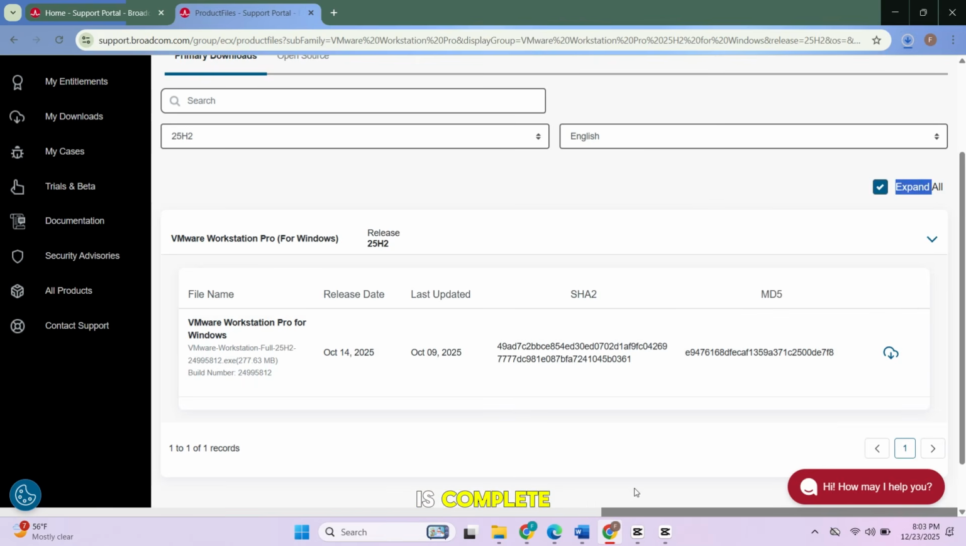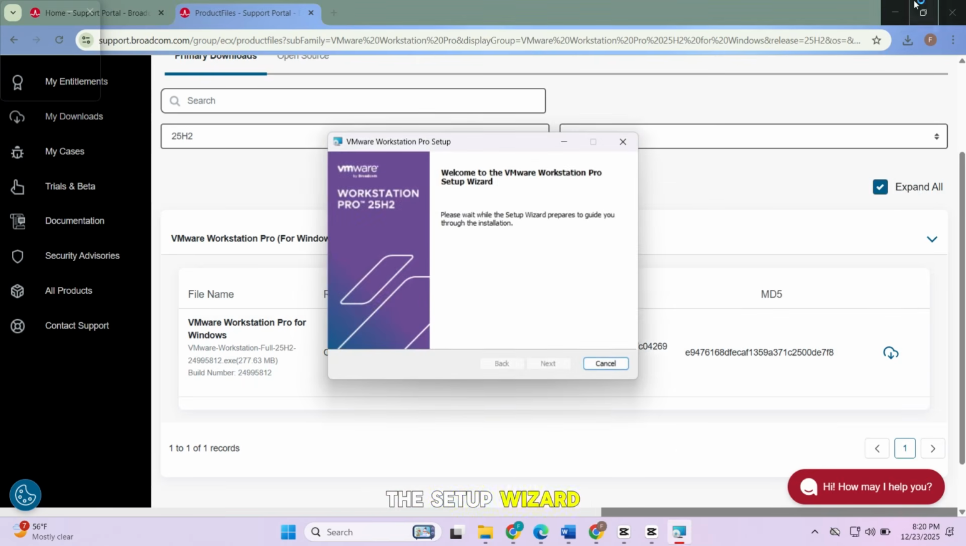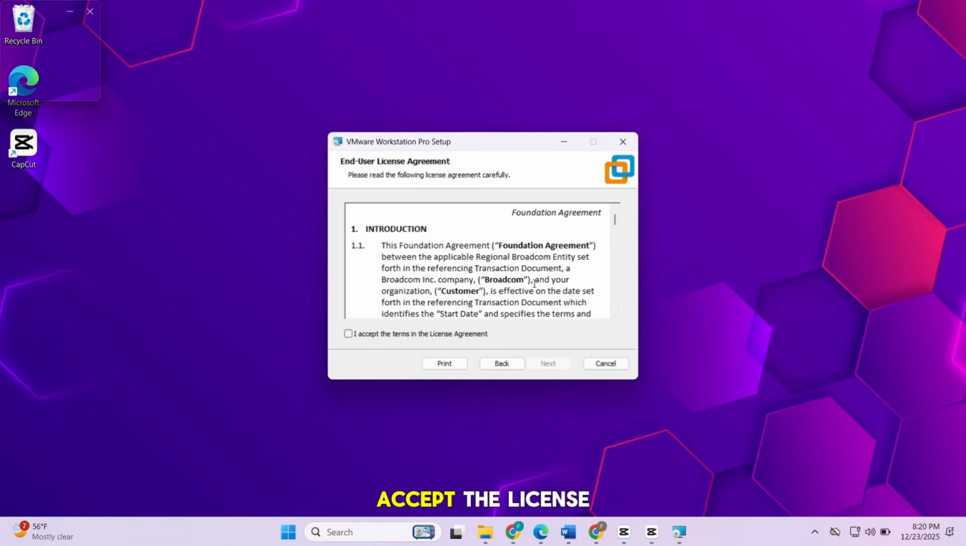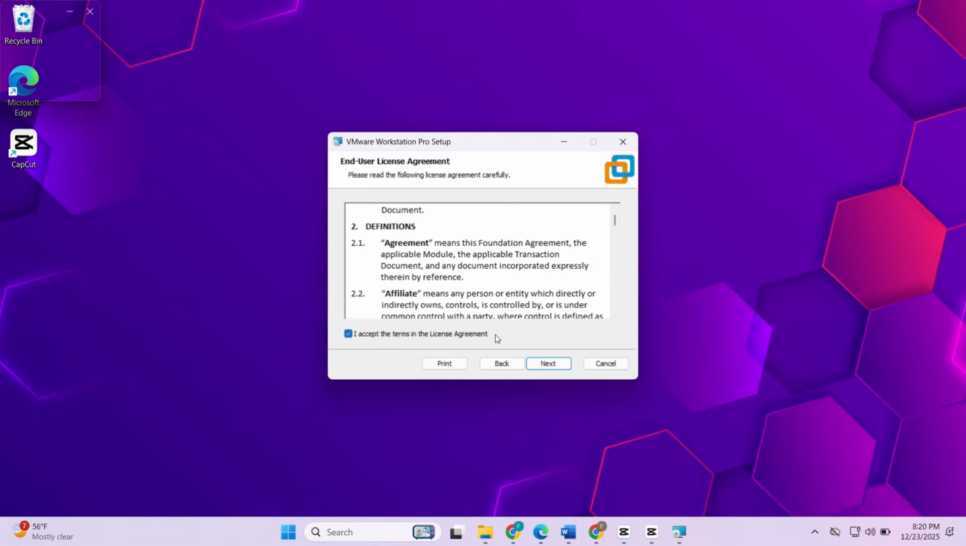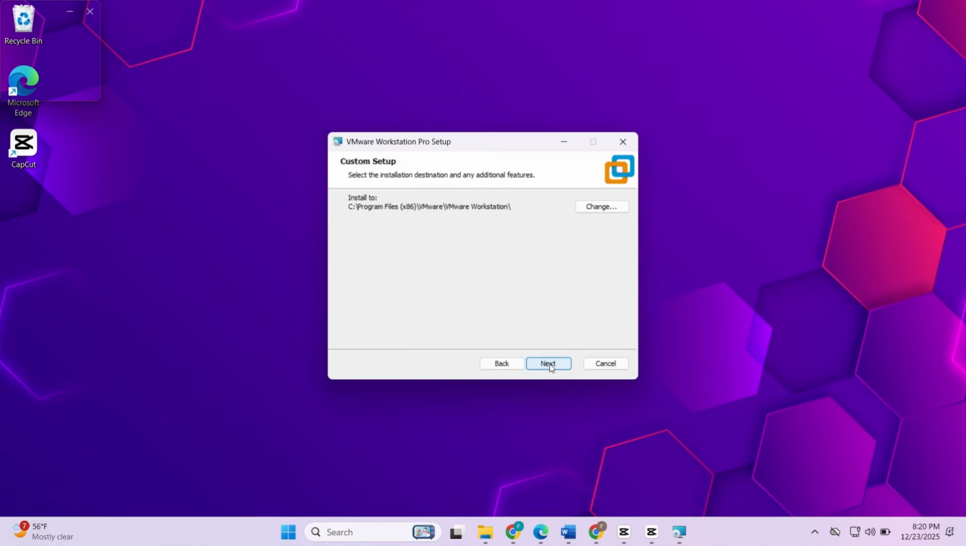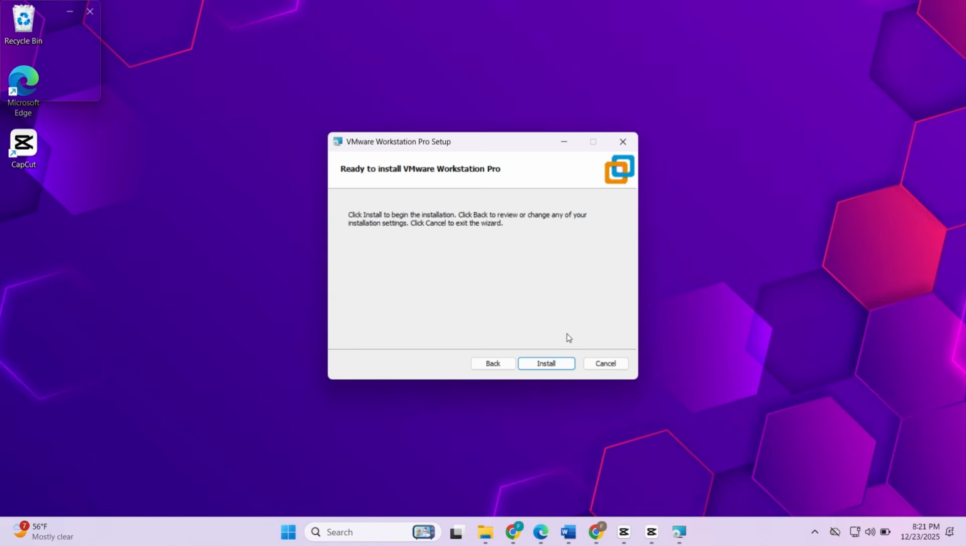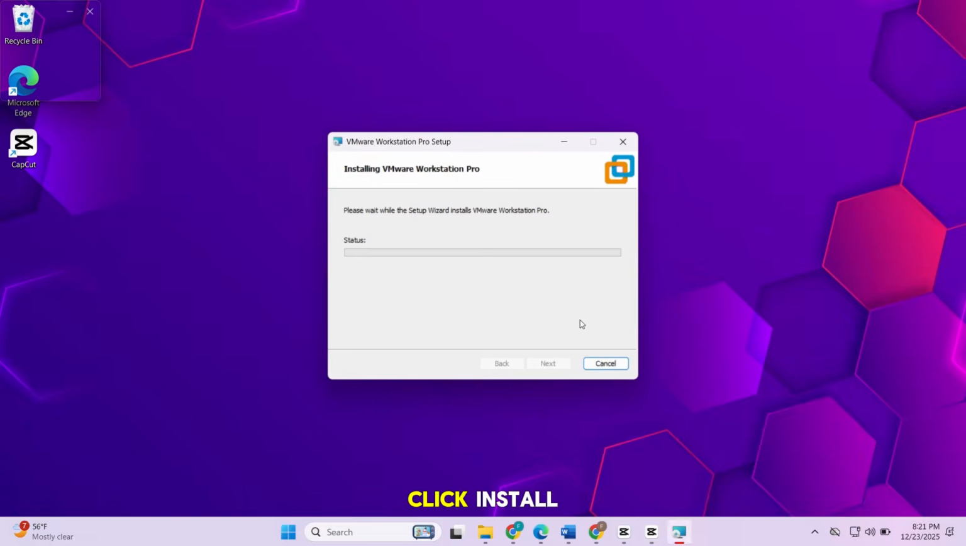Once the download is complete, run the installer. The setup wizard will open. Click Next. Accept the license agreement. This is the location where VMware will get installed. Click Next to continue. Now check the first box, because we need a desktop shortcut only. Then click Next. When it says VMware Workstation is ready to install, click Install.